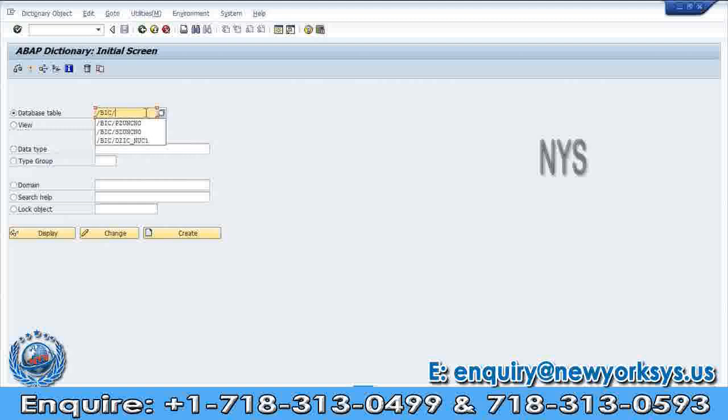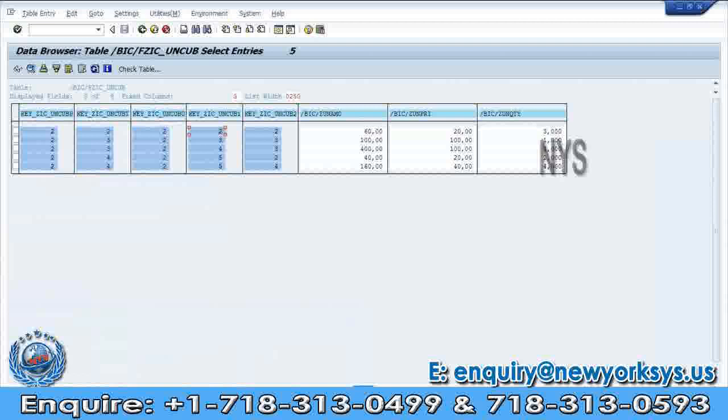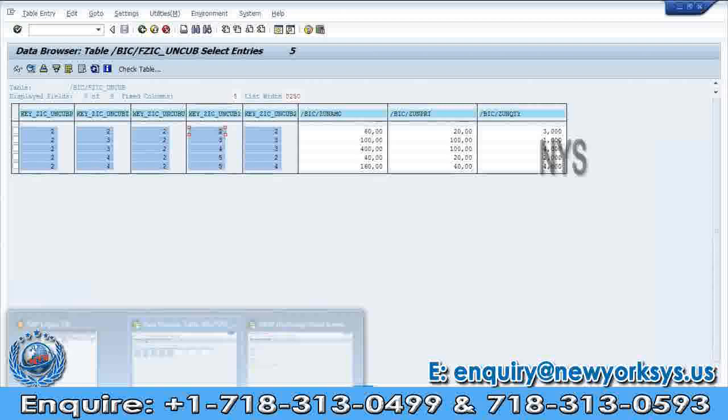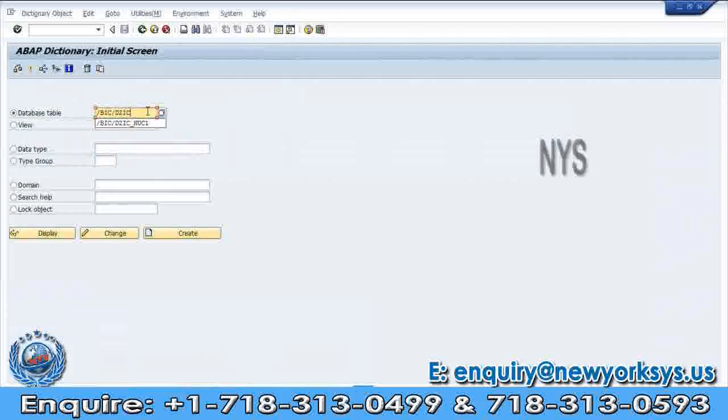/BIC/. Here the dimension table starts with the letter D followed by the InfoCube name. What is our InfoCube name? The technical name of the InfoCube is ZIC_UNCUB, right? ZIC_UNCUB. The dimension table starts with D followed by ZIC_UNCUB. And what about the number of this particular dimension? Customer number, dimension number 1, right? Click on display.